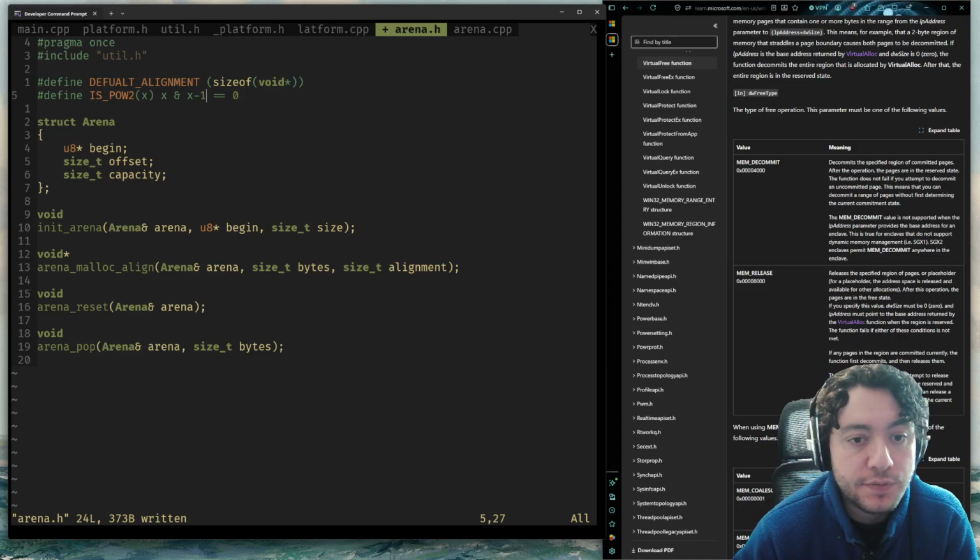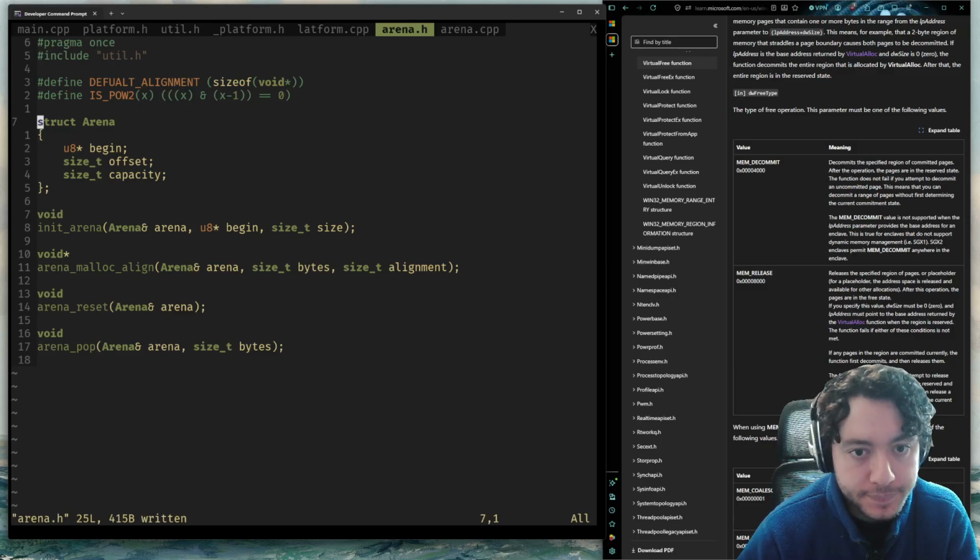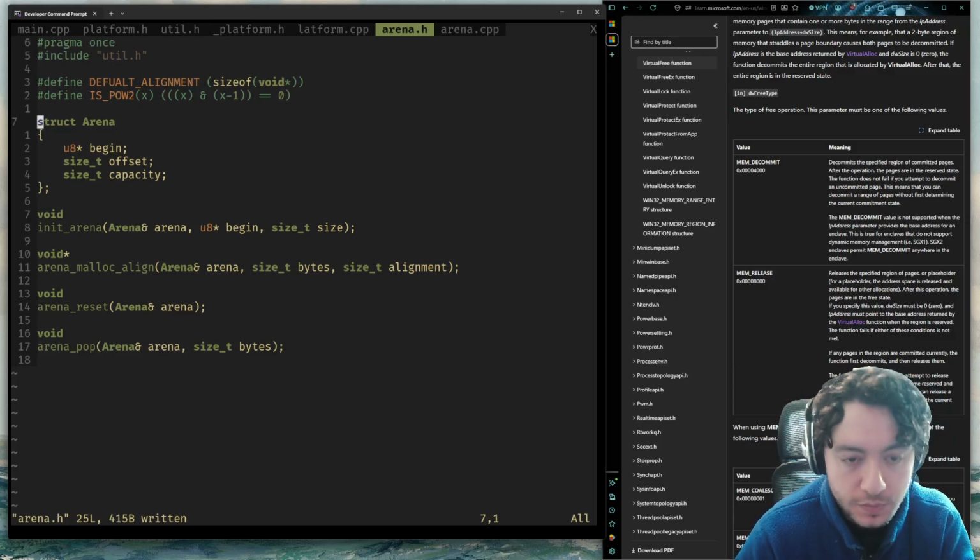And then if x bitwise AND x minus 1 returns 1, then it's not a power of 2. So we can do a bit of bit manipulation here. Let's just wrap all these in brackets so that it expands correctly. Okay.